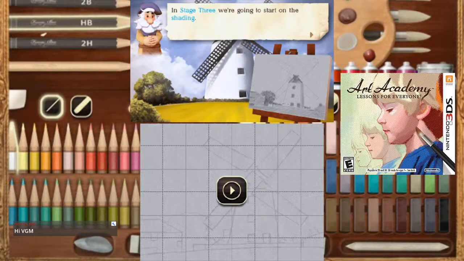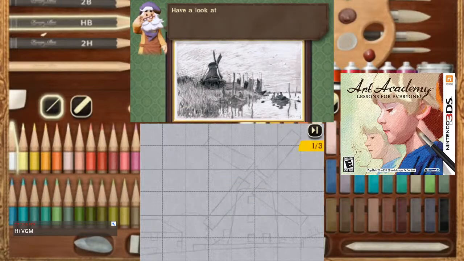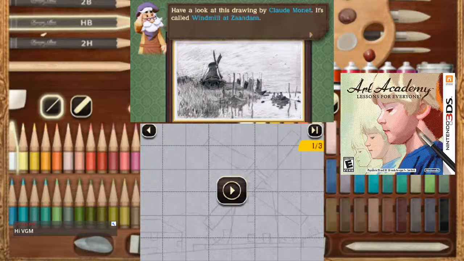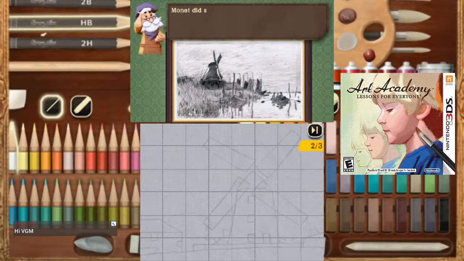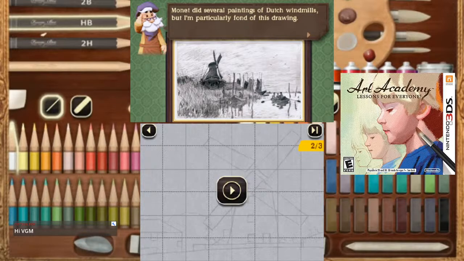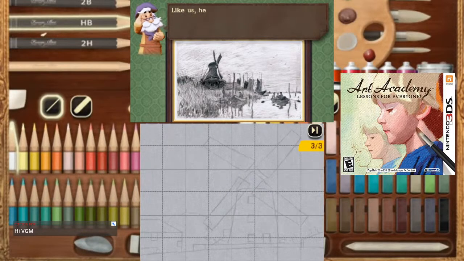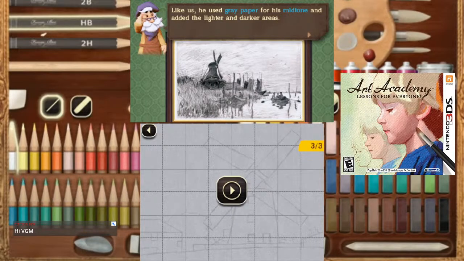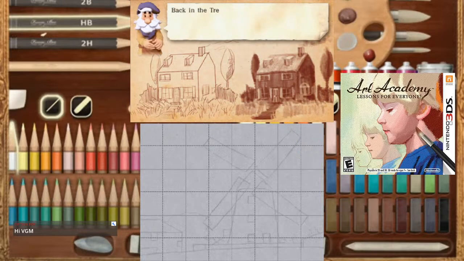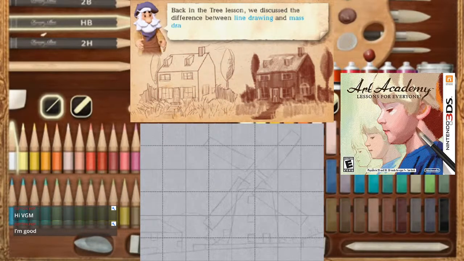In stage 3, we're going to start on the shading. Have a look at this drawing by Claude Monet. It's called Windmill at Zaandam. Monet did several paintings of Dutch windmills, but I'm particularly fond of this drawing. Like us, he used gray paper for his midtone, and added the lighter and darker areas. Back in the tree lesson, we discussed the difference between line drawings and mass drawing. We're going to start our mass drawing now, using the flat of our HB pencil.